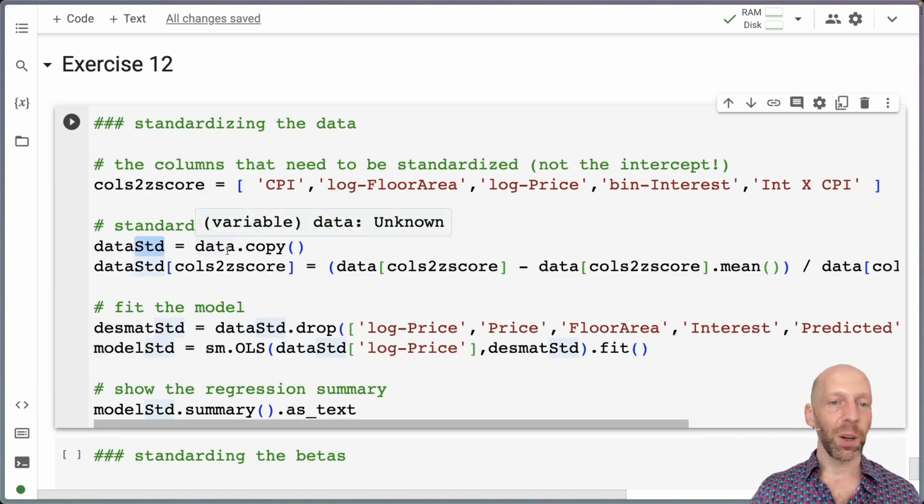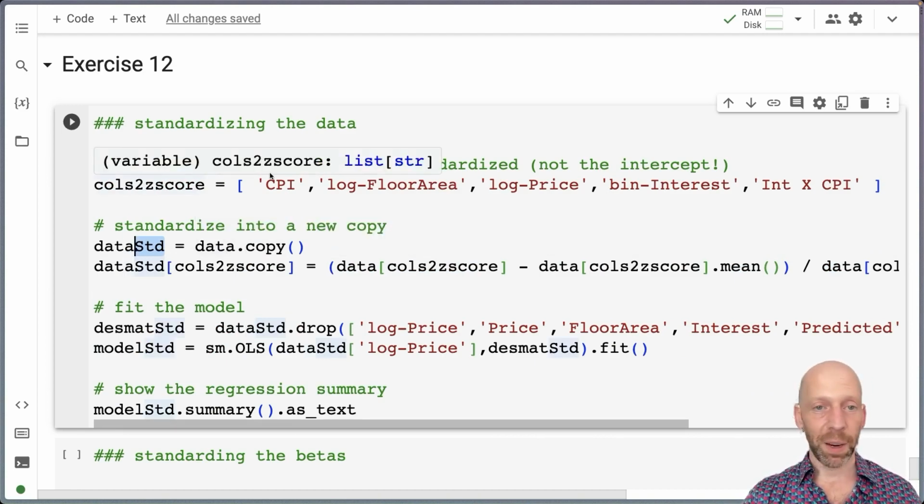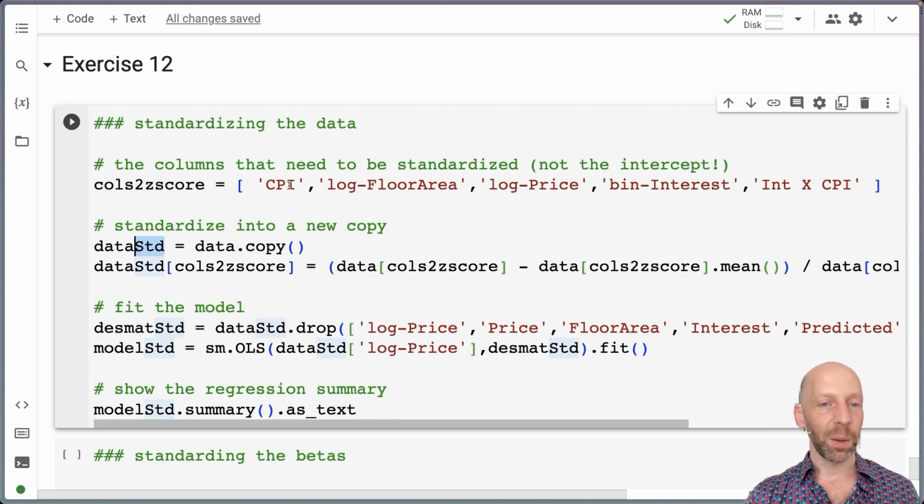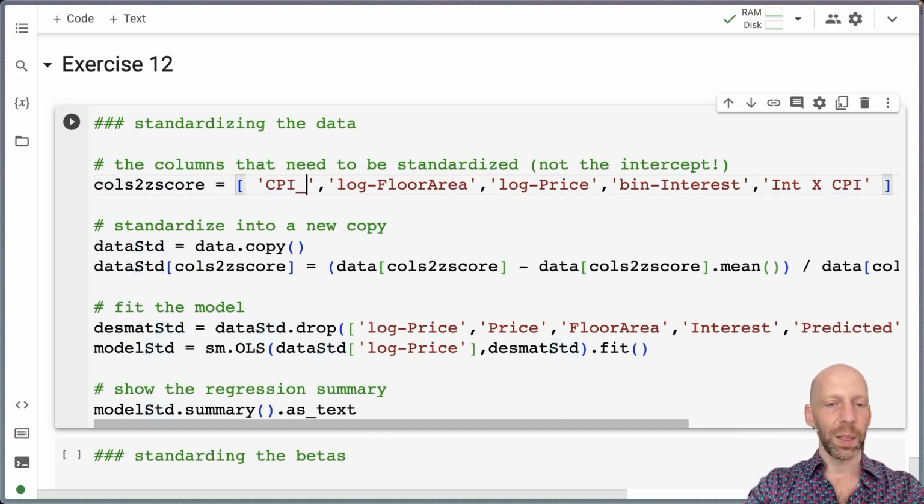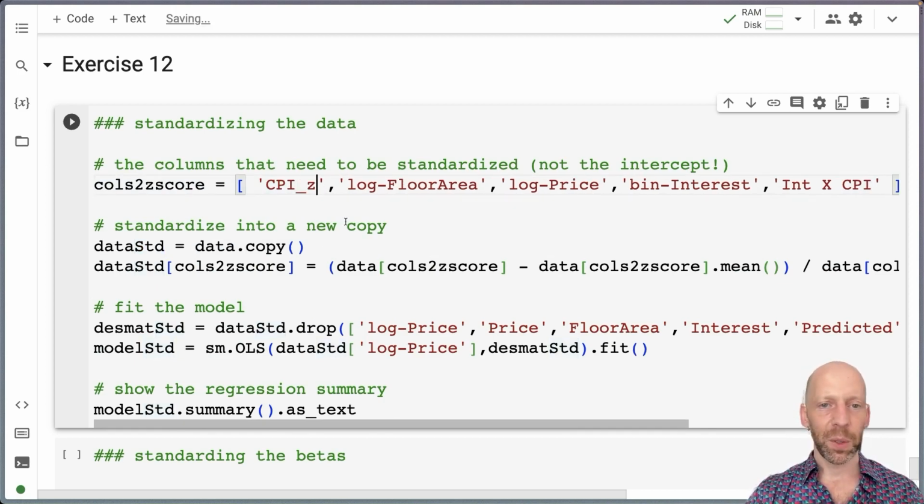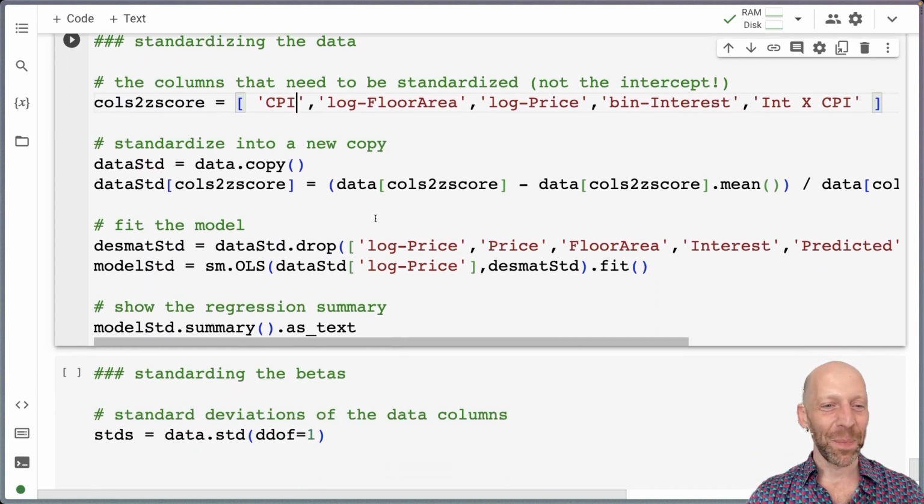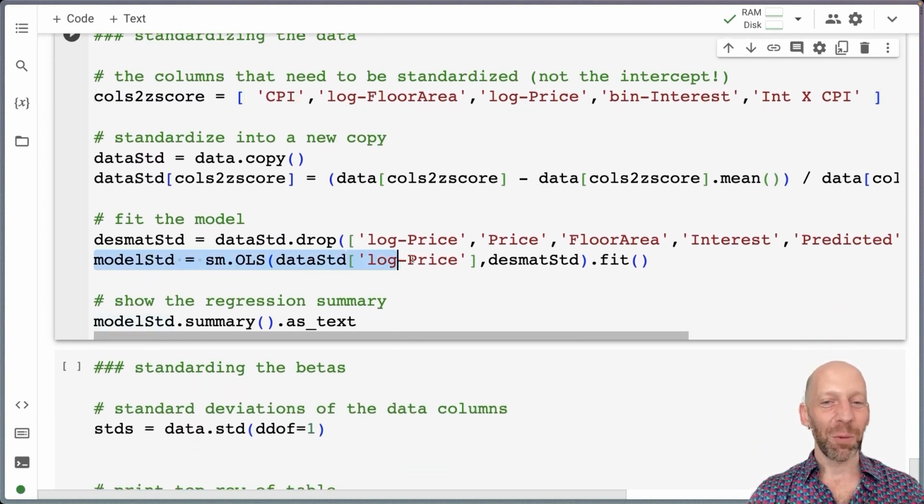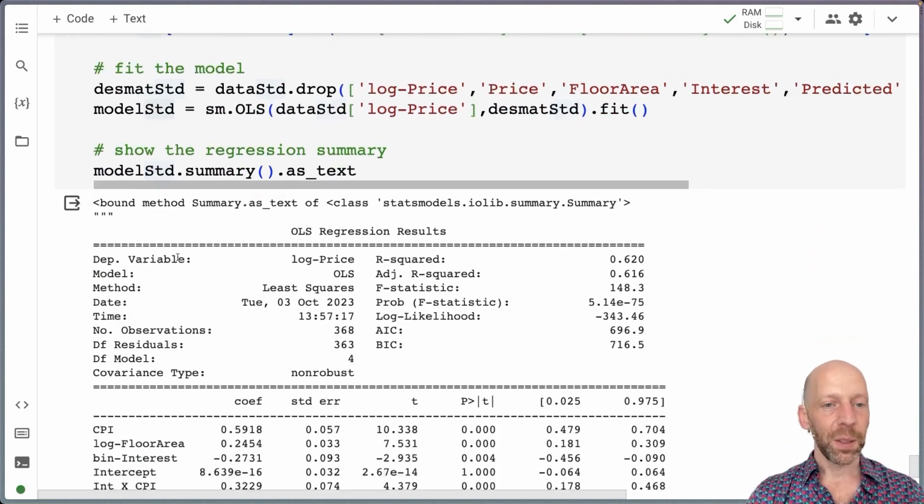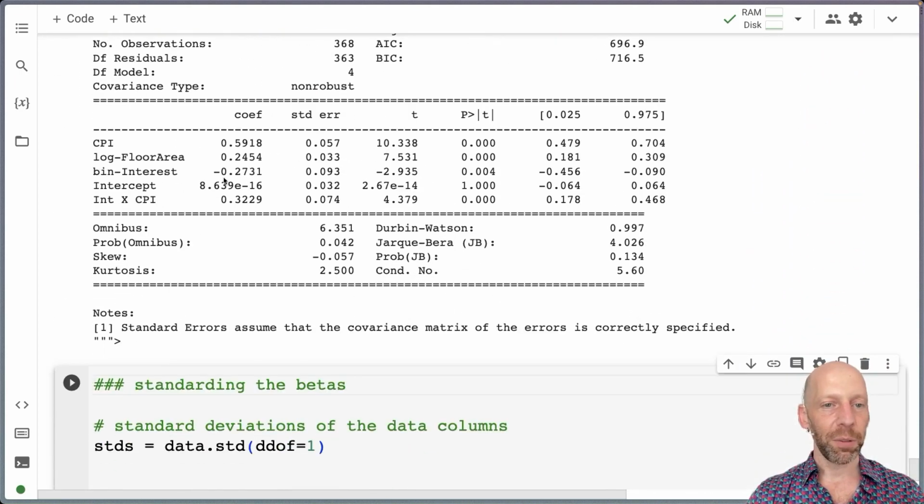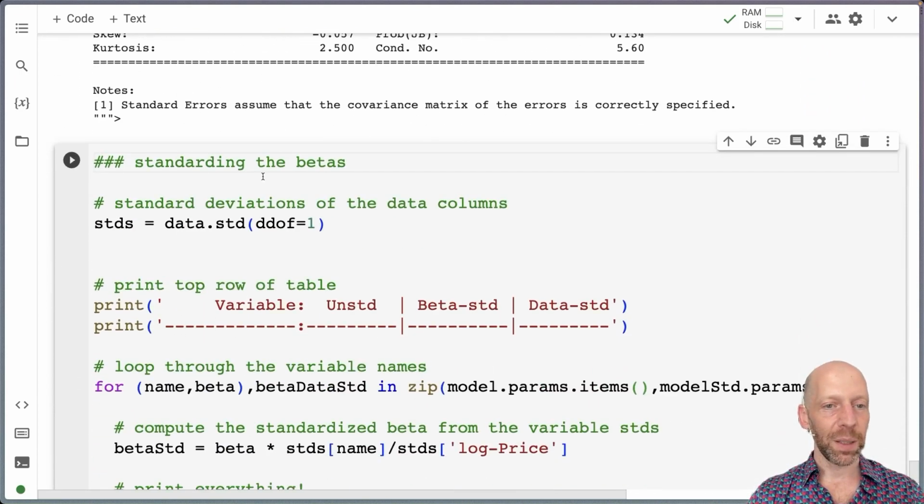If you want, you could also use the same data frame, but have other columns. So you could create new columns for z-scored or standardized versions. That's also completely fine. There's no particular right or wrong way to do it. Okay, so then I'm running the regression. This is the same exact regression, but now I'm calling it model STD for standardized. So this gives me the standardized beta coefficients. I will talk about these in a moment.